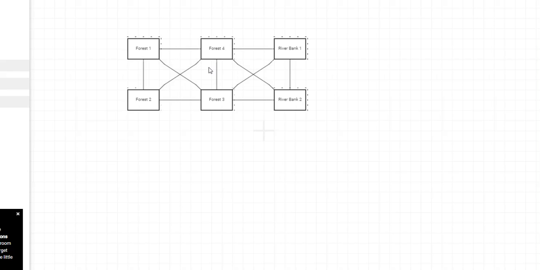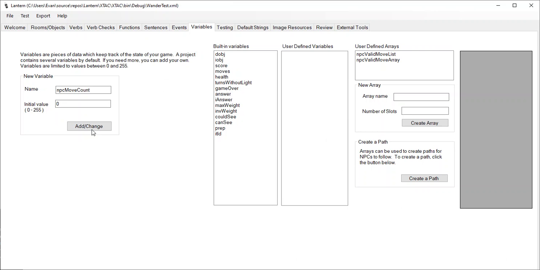And then there's also, how often do we want the NPC to move? Do we want it to move sort of randomly, like roll a dice, and if it comes up 0 or 1, move the NPC, or do it every 3 turns or something? Again, that comes down to your particular project, but I can at least get you going on how to do something like that. So let's pop back over to Lantern.